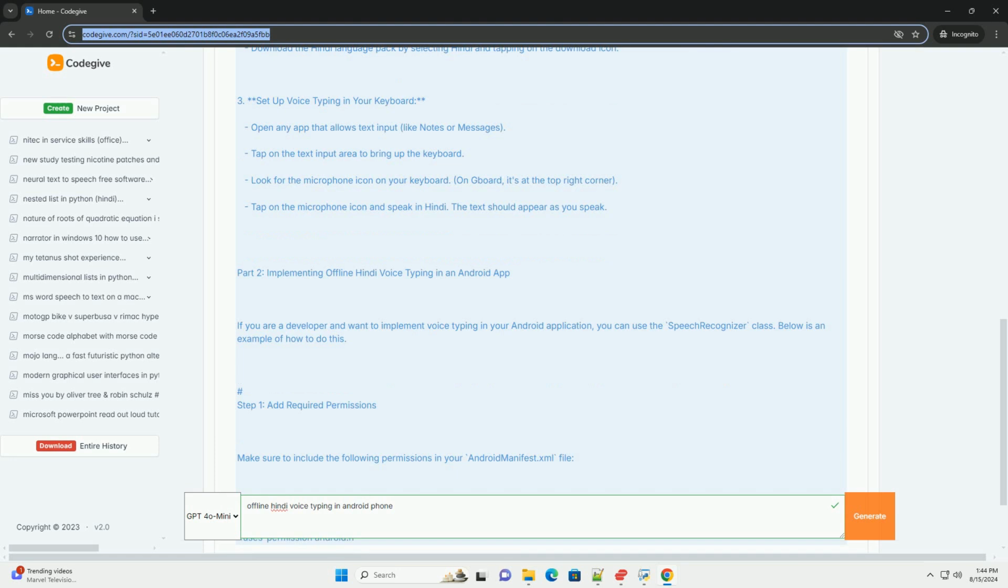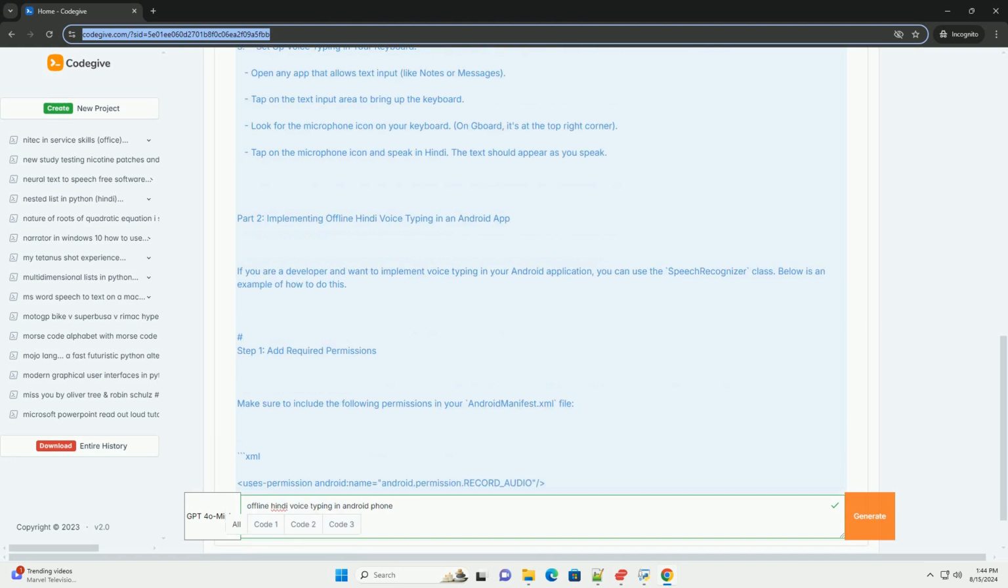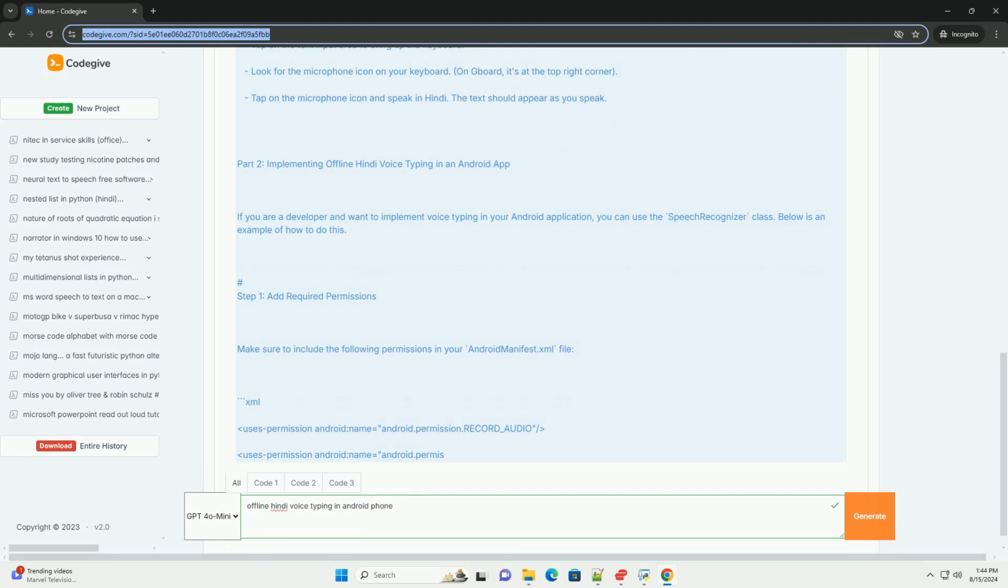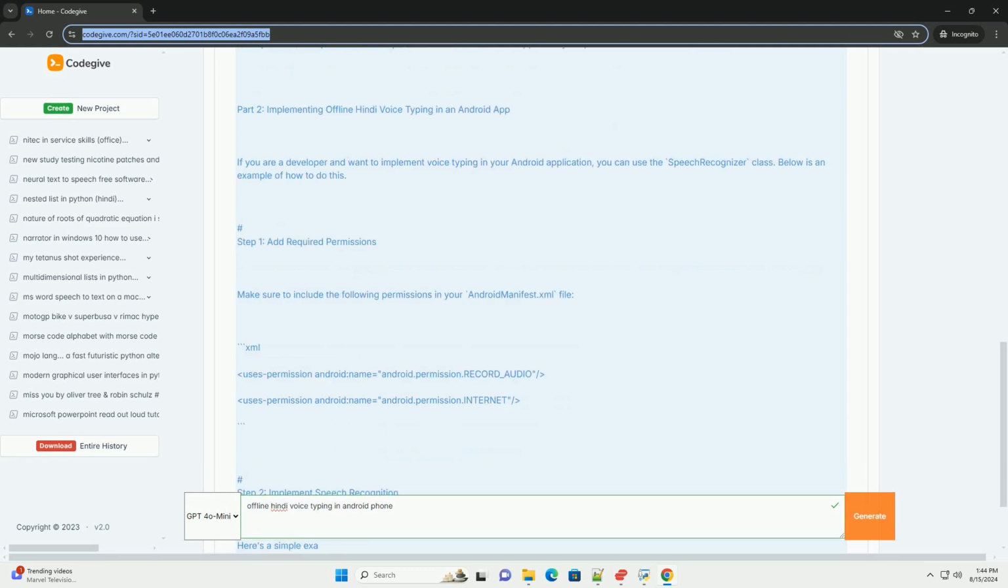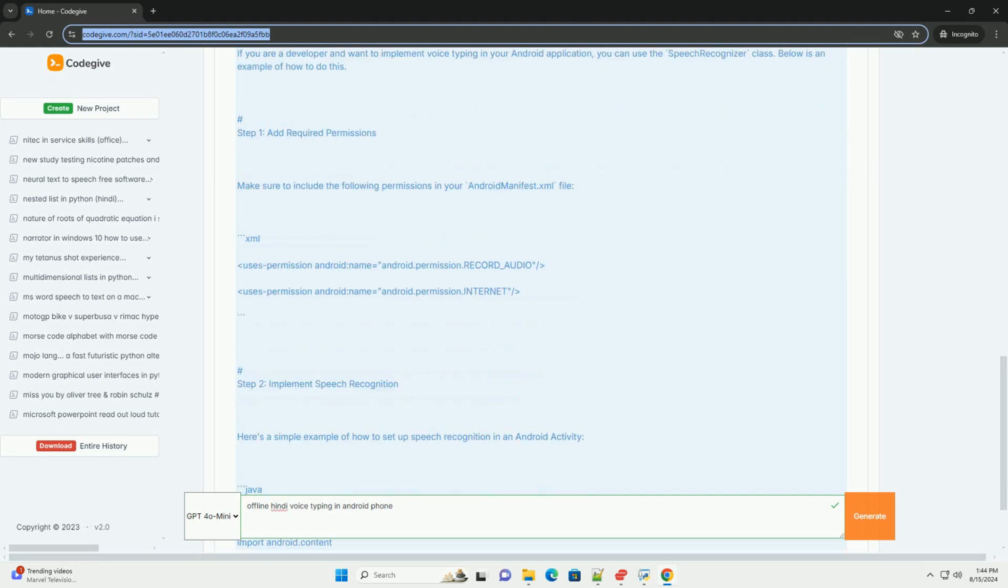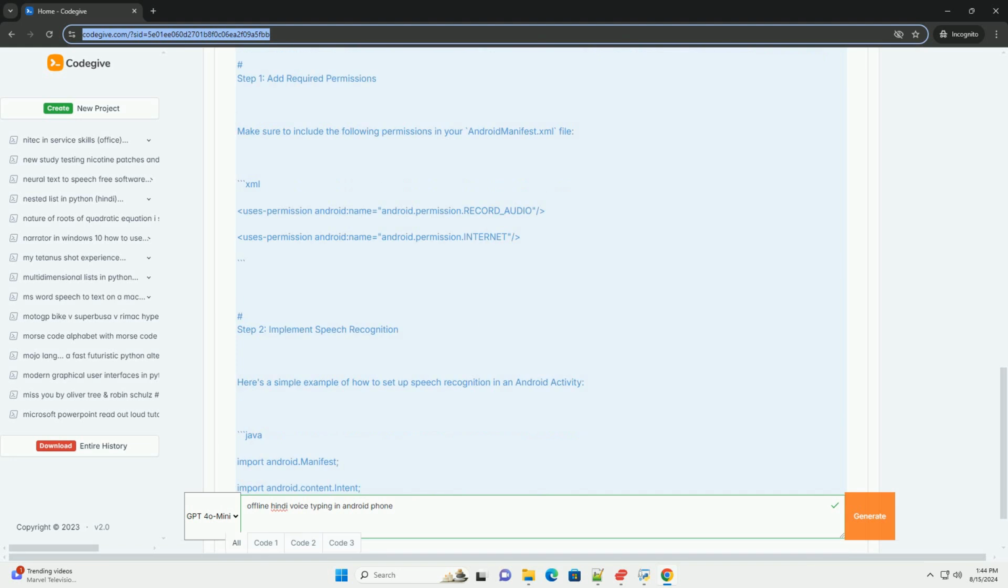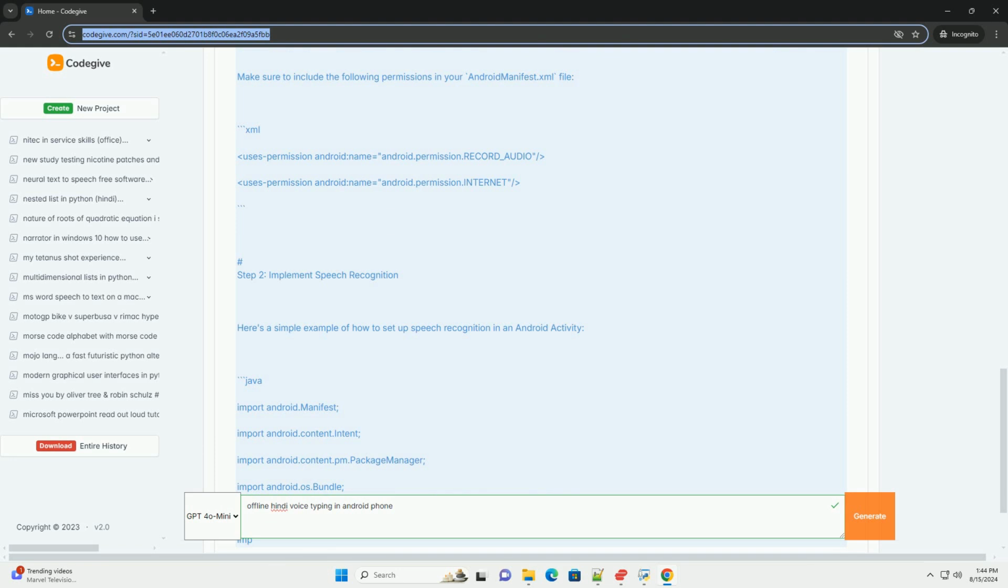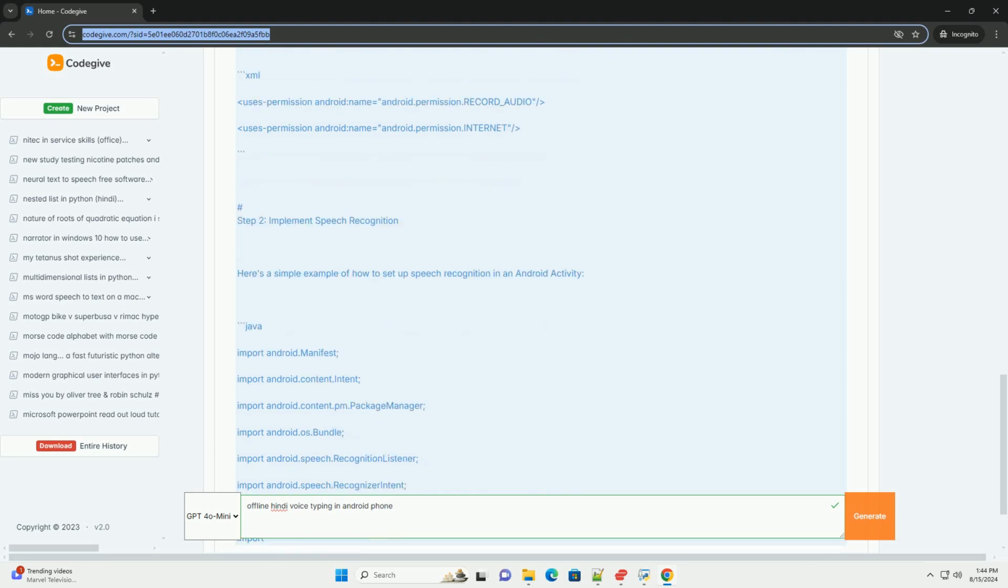3. Set up voice typing in your keyboard. Open any app that allows text input, like notes or messages. Tap on the text input area to bring up the keyboard. Look for the microphone icon on your keyboard. On keyboard, it's at the top right corner. Tap on the microphone icon and speak in Hindi. The text should appear as you speak.